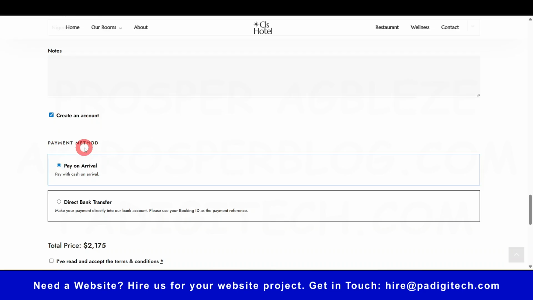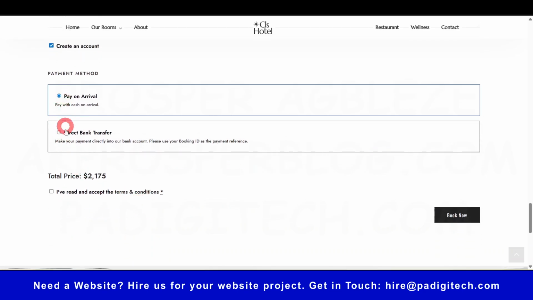So the payment method, how do I want to pay? Remember we selected 2 options, either direct bank transfer or pay on arrival. Okay, so let's say I want to do pay on arrival. Then I also need to check this option, I've read and accept the terms and conditions. If I don't check this option, you can see I won't be able to book. And you can see this terms and condition page is clickable to take me to my terms and condition page. Okay, so I'll just check this and then I'll click on book now.